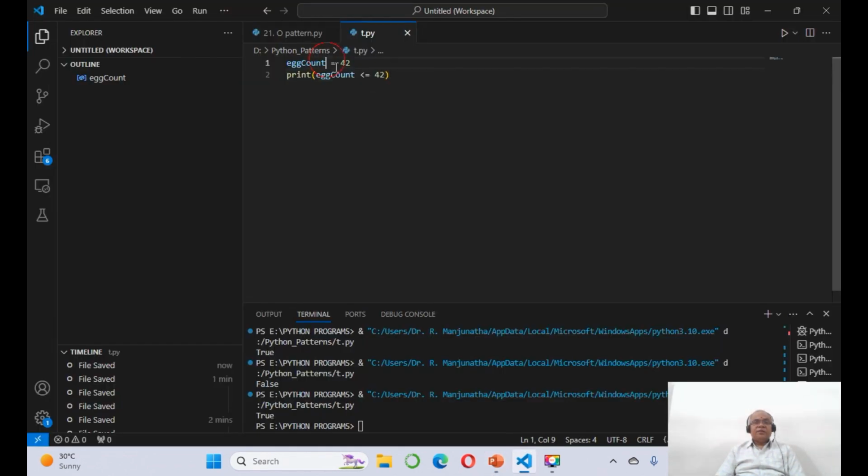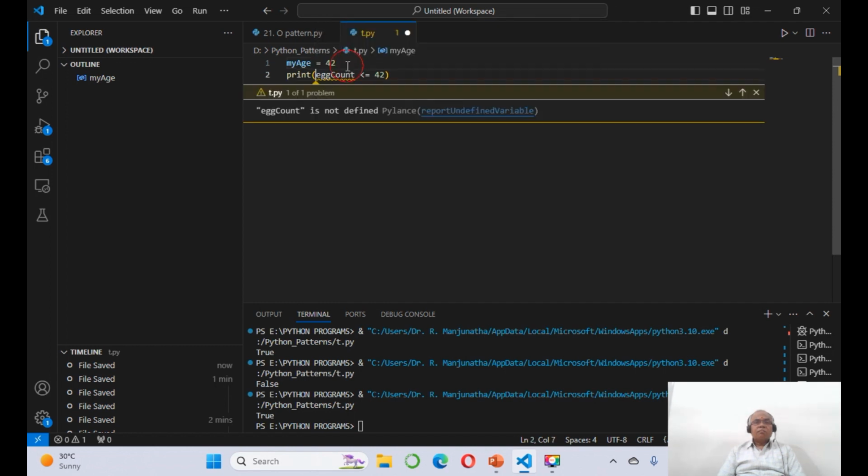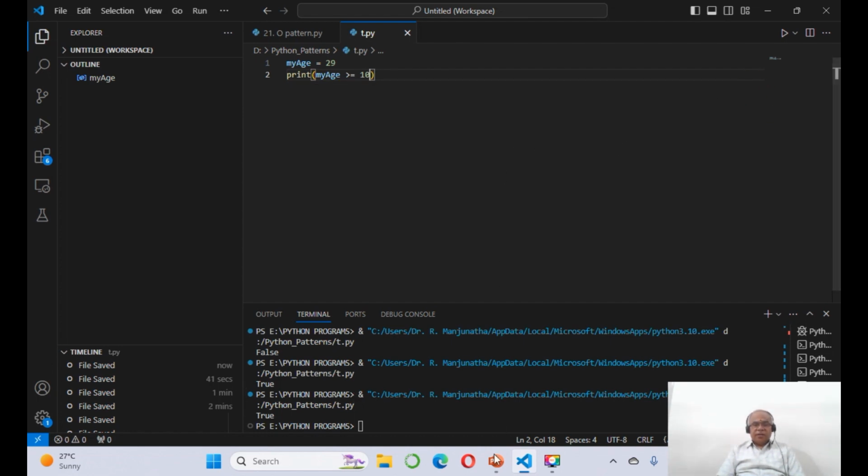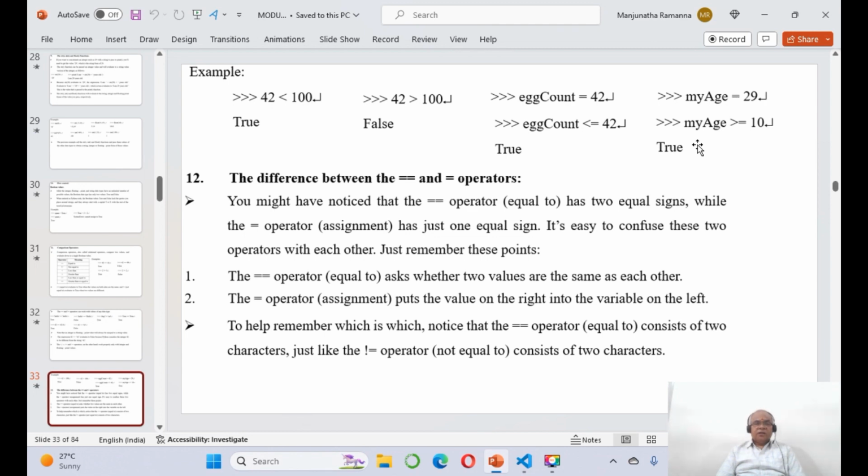Similarly, my age equals 29, and here my age is greater than or equal to 29. 29 is greater than or equal to 10. It's greater, so it should be true only. So it should get the true value. This is how you will be able to go about doing this with the comparison operators.